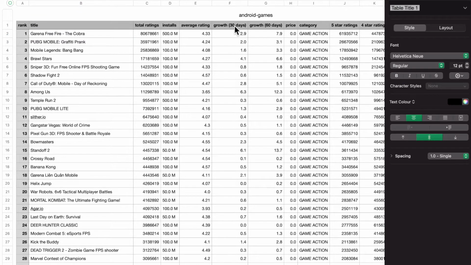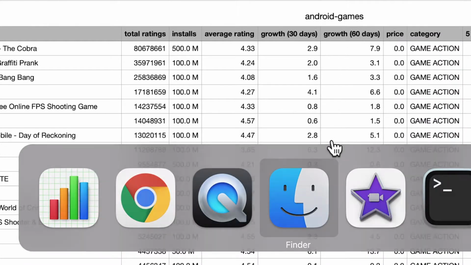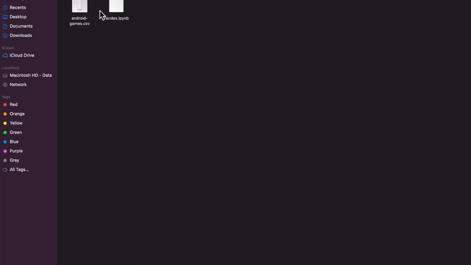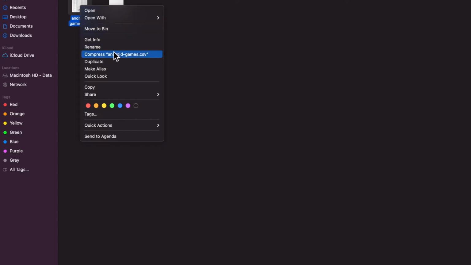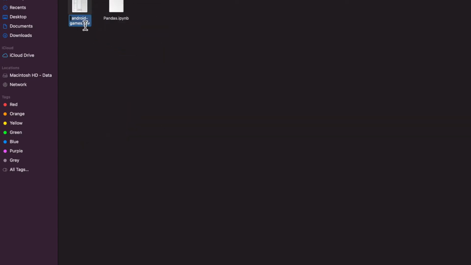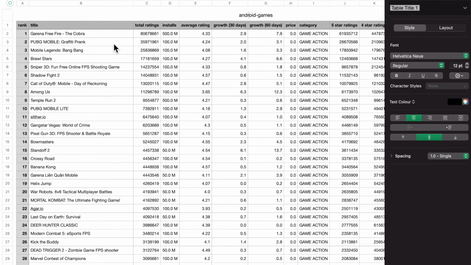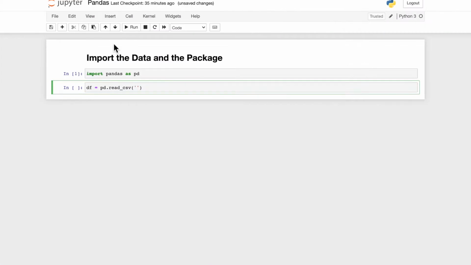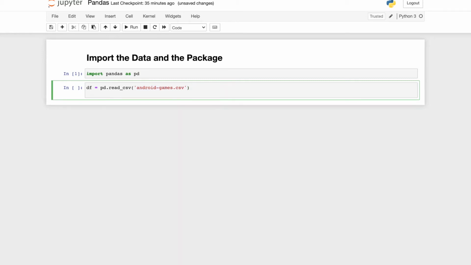So this file name is Android games. Let me go to the finder, open this at full, and let me go to pandas. Alright guys, so I have copied the name. Let me paste it here. Its name is android-games.csv, and here we have created a kind of spreadsheet.